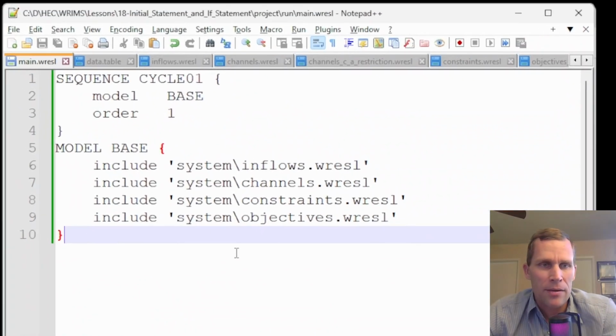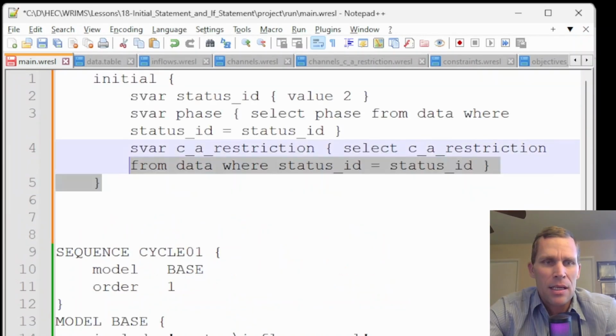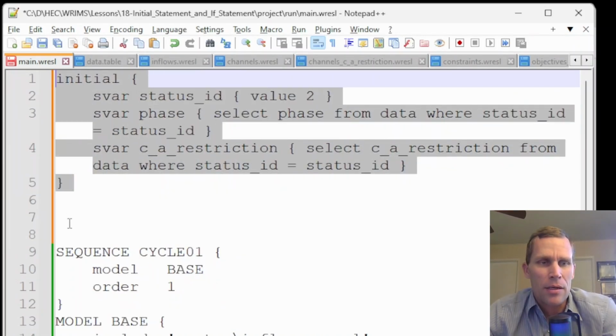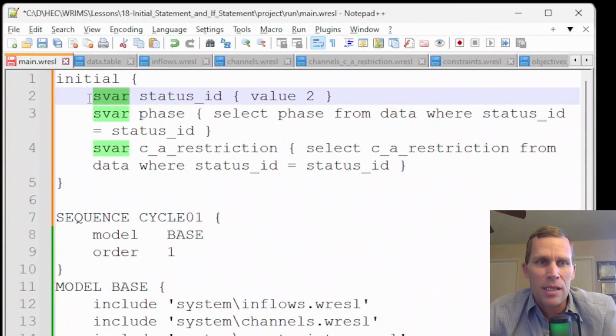All right, I'm going to go back to our main.russell file. And above where I'm defining the sequence, I'm going to add some lines and then paste in my initial block right here. All right, so what I have is three state variables with the keyword svar. The first one is status ID. I'm actually going to change that back to a 1. Okay. So we can go ahead and change this to any value we want.